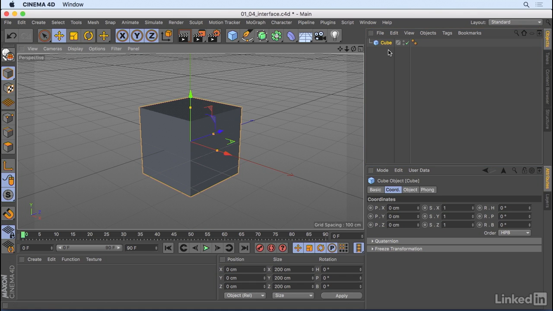And the object manager evaluates from top to bottom. So you can see here, you've got this root, and then it pulls off a branch here, and this is our cube.